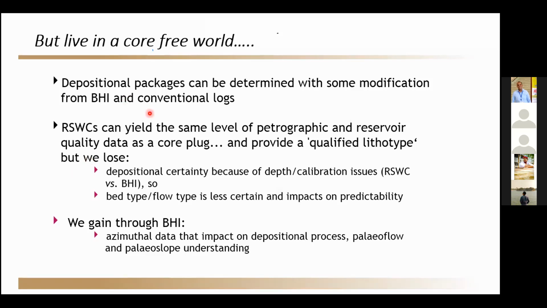So the depositional package can be determined or modified if you have a borehole image. The borehole image is a very, very critical tool. It will give you the azimuth and the paleo current interpretations that you can't get from the core.